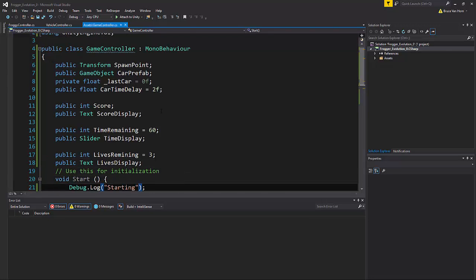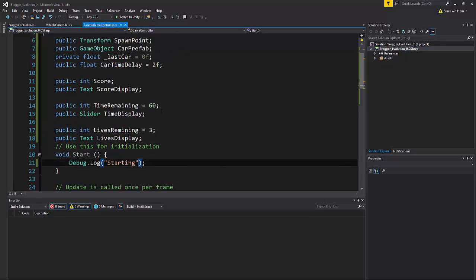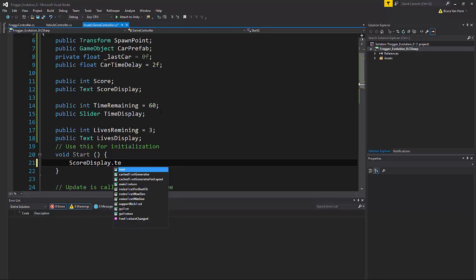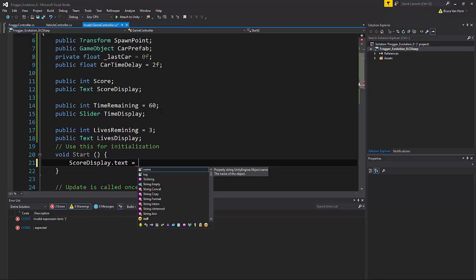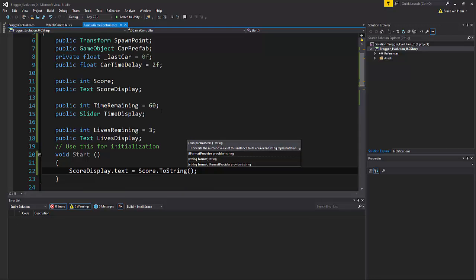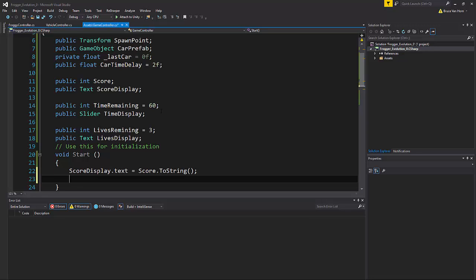Okay. And now down in start, this all works, so we can take out this debug statement. Whatever the score display is, I'll say score display dot text equals score, and see if it converts it. I guess it's not going to, so I'll say .toString. Now it should be happy. Okay, it does.